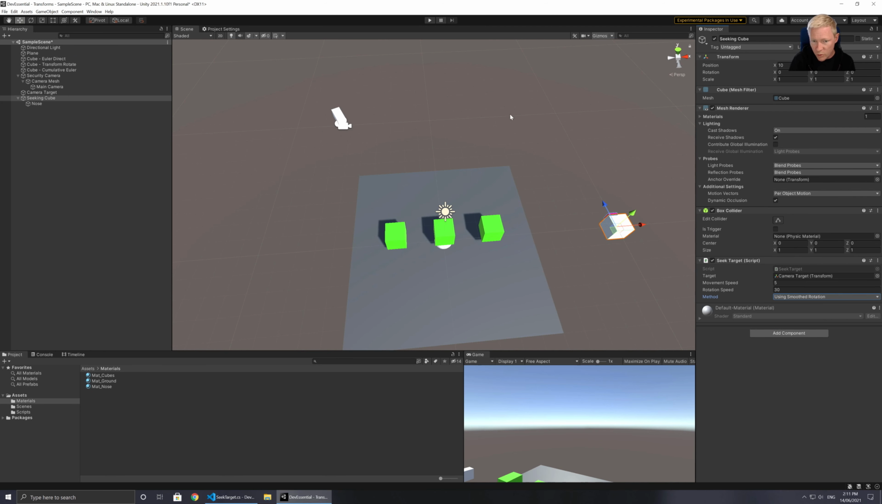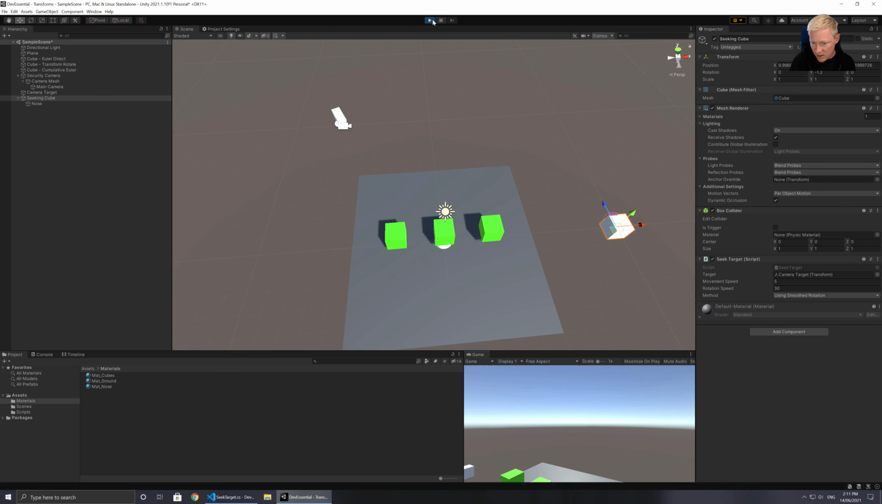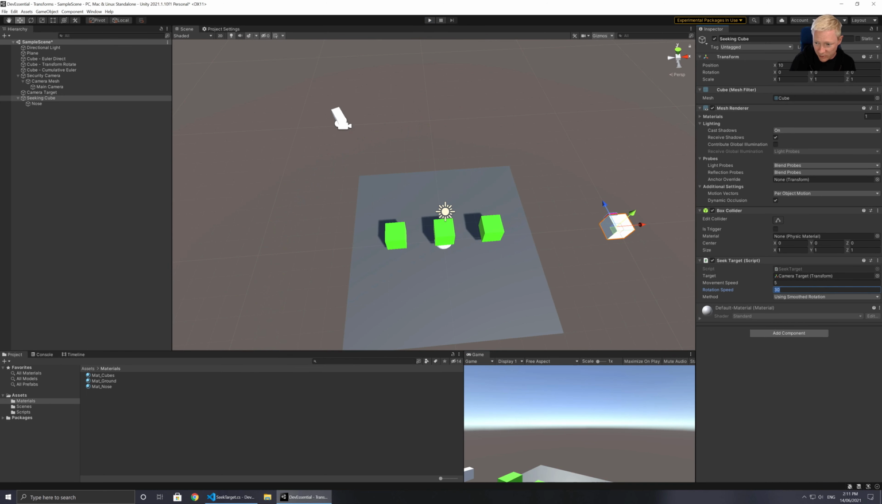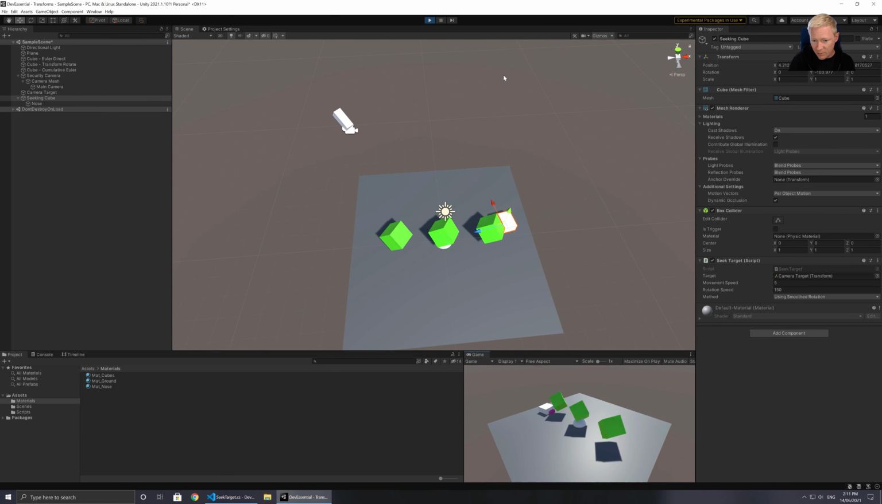So if I use smoothed rotation, what we should see is a bit of an arcing path that it takes because its rotation rate is fairly low. This is something where generally for a character, you're going to actually want a much higher rotation rate than you might initially think. So it's going to rotate around and head towards it, but then it's going to have this problem where it can overshoot, it can end up looping around it.